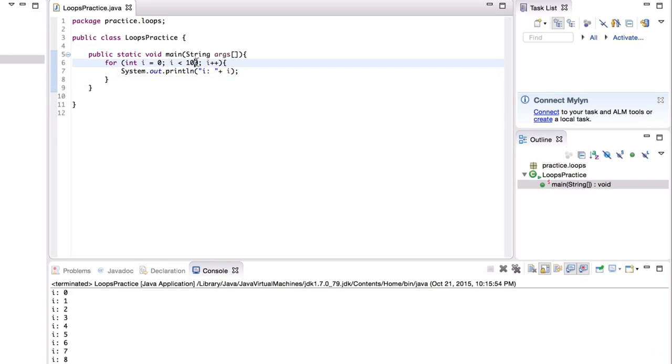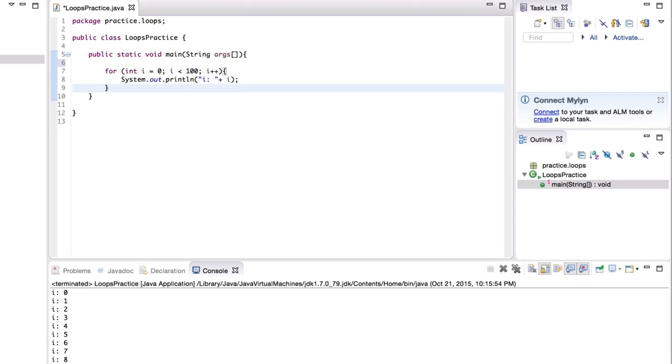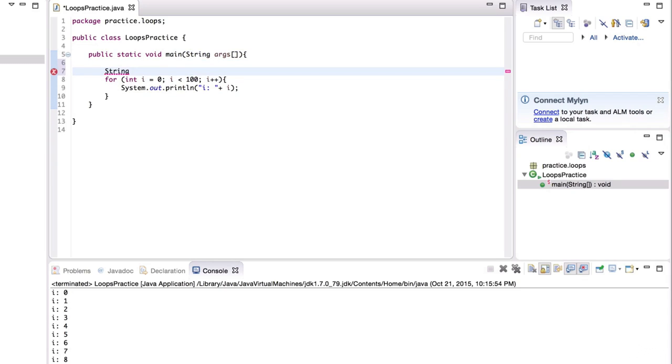So in this case, we had 100 as the value, and you might be wondering, okay, well, do I just come up with this number randomly, or how does this number originate? And that depends on the kind of problem that you're trying to solve. So for example, let's say we have a string. I'm going to define a string variable here called name, and I'm going to give this a really long string, okay? It doesn't matter what's in there.